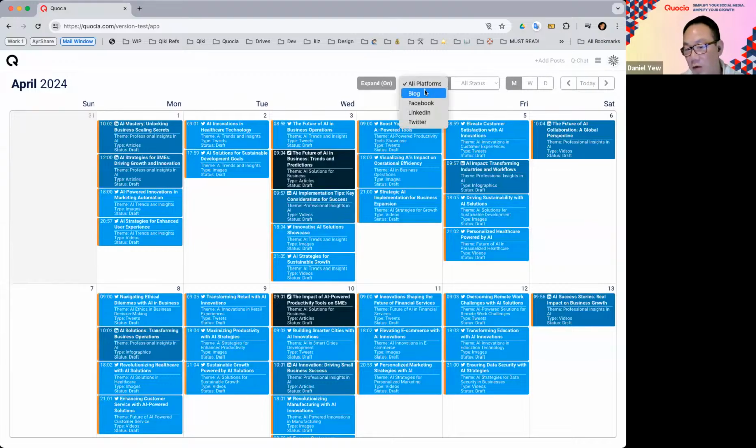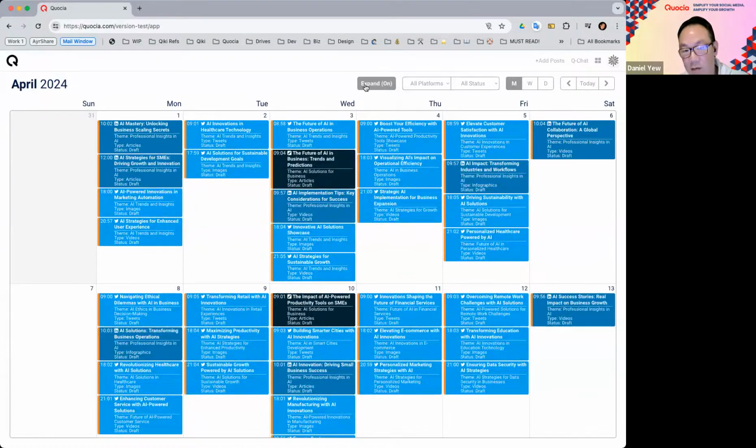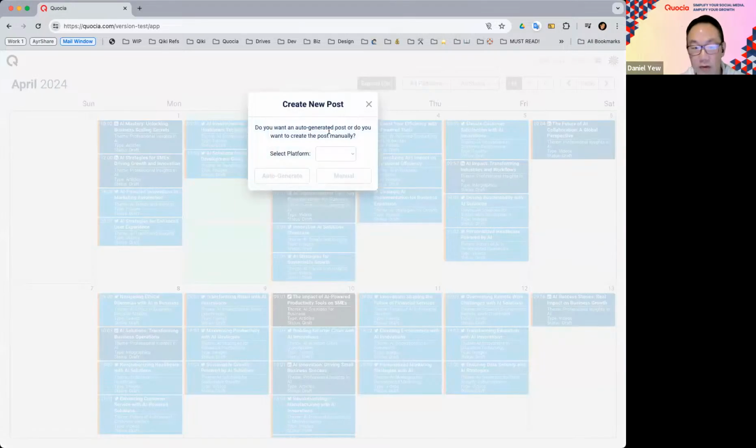For platform, you can filter by the platform that your strategy currently contains. And then expand on and off is basically whether you want it to show more information about the post. When I expand it, it gives you the theme, the type, the status of the post and such. To create a new post, again, double click on the empty space of any day.